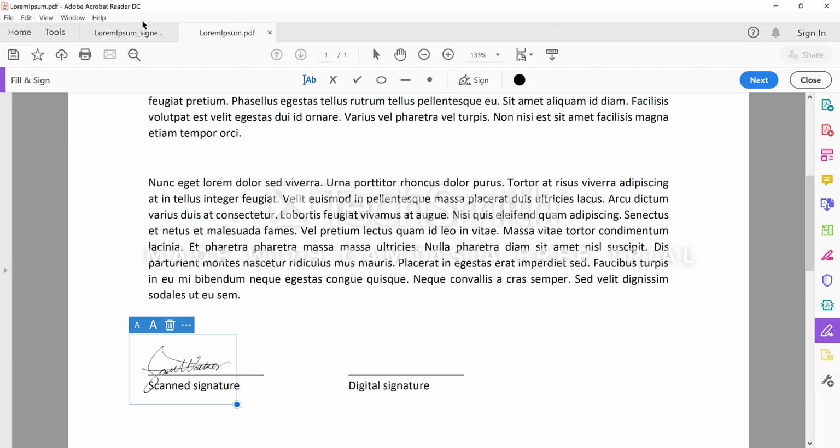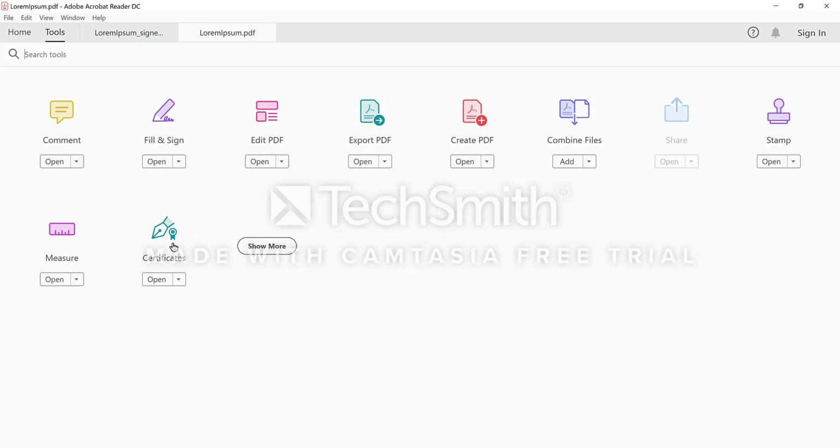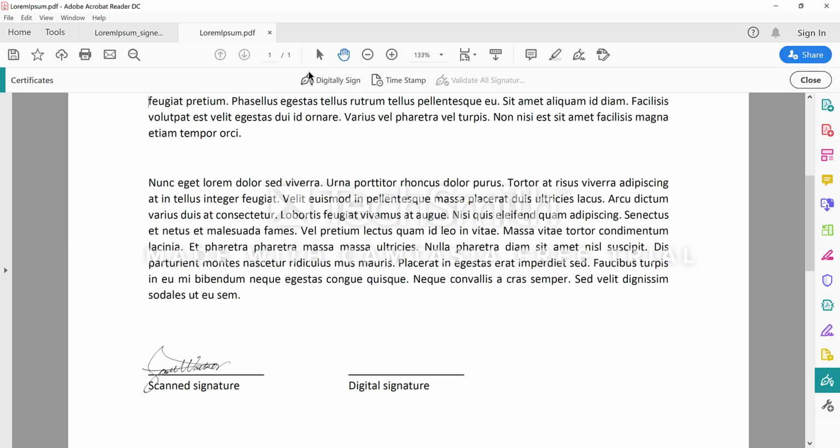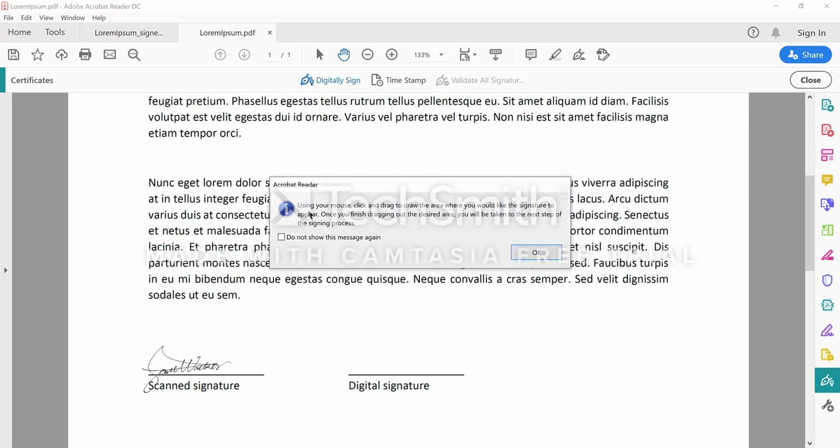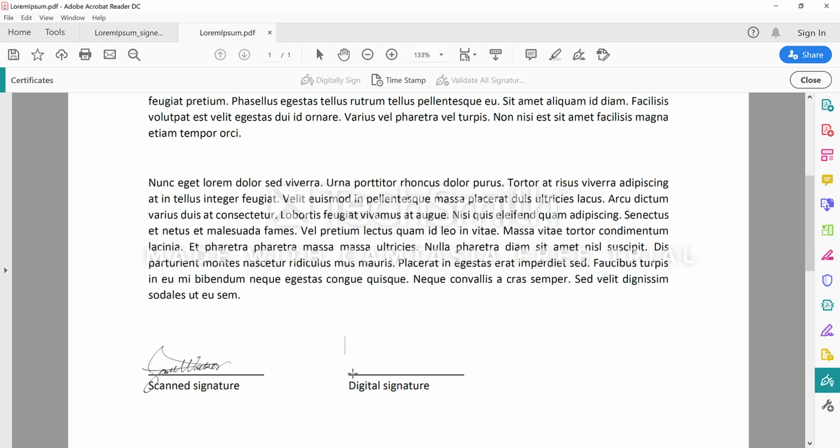Okay, now a digital signature has a little bit more information. They actually call a digital signature a certificate. So if you go to Tools, then you would select Certificates. And you see the menu bar up here, it says digitally signed. If you select this option, it will ask you to use your mouse to draw a rectangle, and then in this rectangle they will put the signature for you. So I'm just going to do this right here. Draw a rectangle like this.